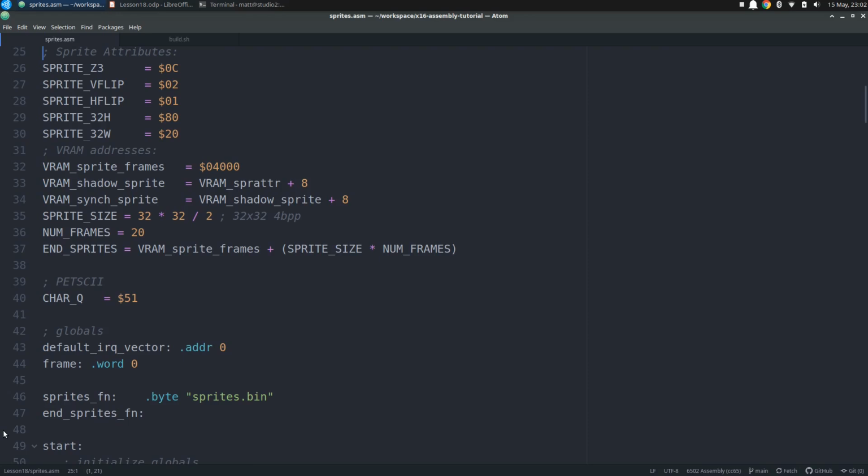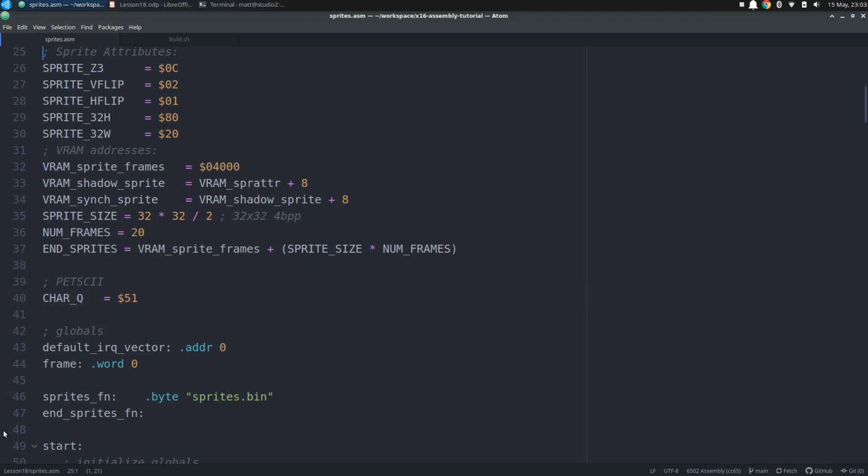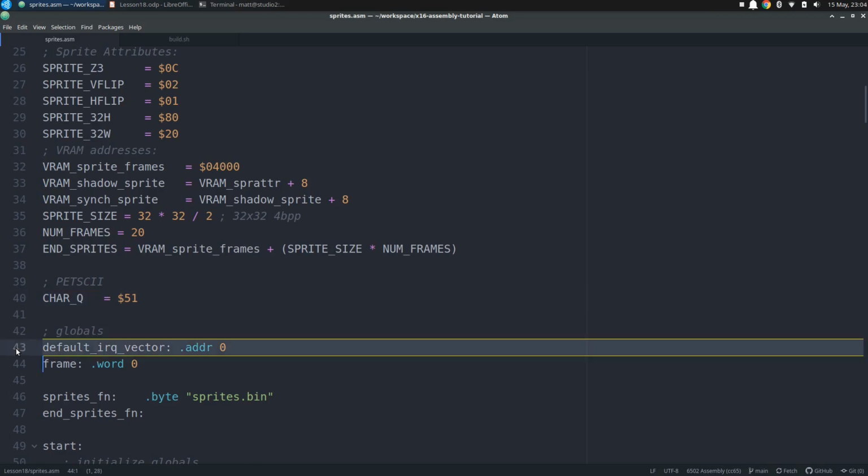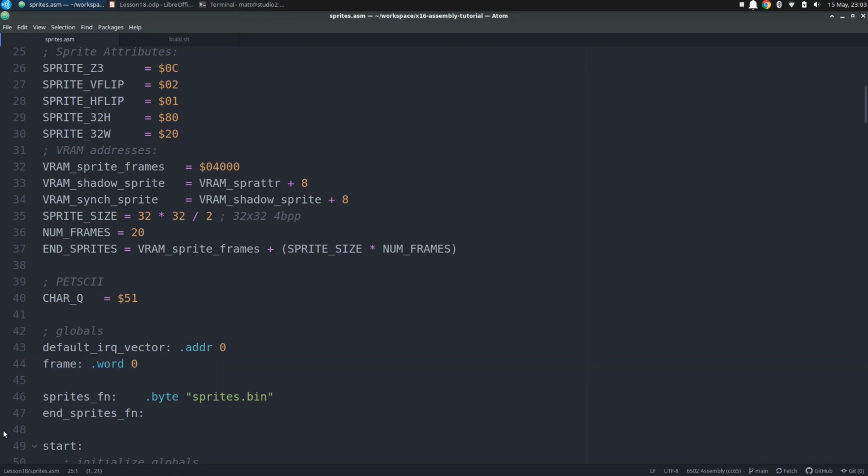One last constant will be for the PETSCII character Q, which we'll use to quit the program. For data, we'll need a word to back up the default IRQ vector, then another for the current frame VRAM address, which will be formatted to be quickly written to sprite attributes.